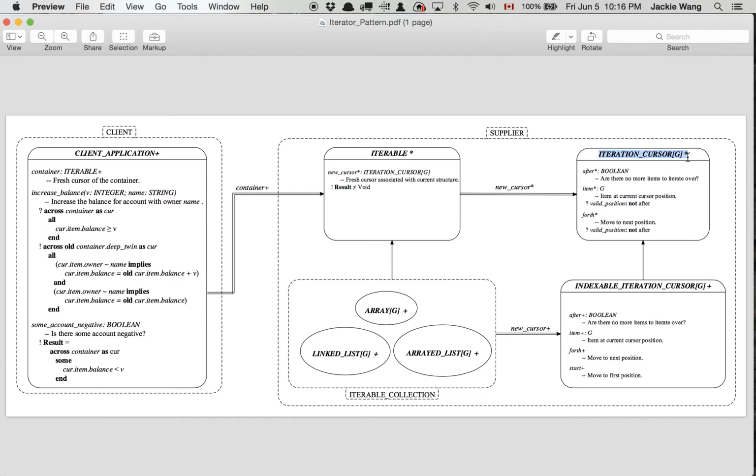Okay, so that would be the case for the book projects that we did also in the previous tutorial, but let's not worry about that for this tutorial. We want to do one thing that's very simple just to get you started and get you to understand the idea better. That's basically the architecture for the iterator pattern, and we are only going to reuse the new cursor feature that's already supported in the array class in the EiffelBase library.